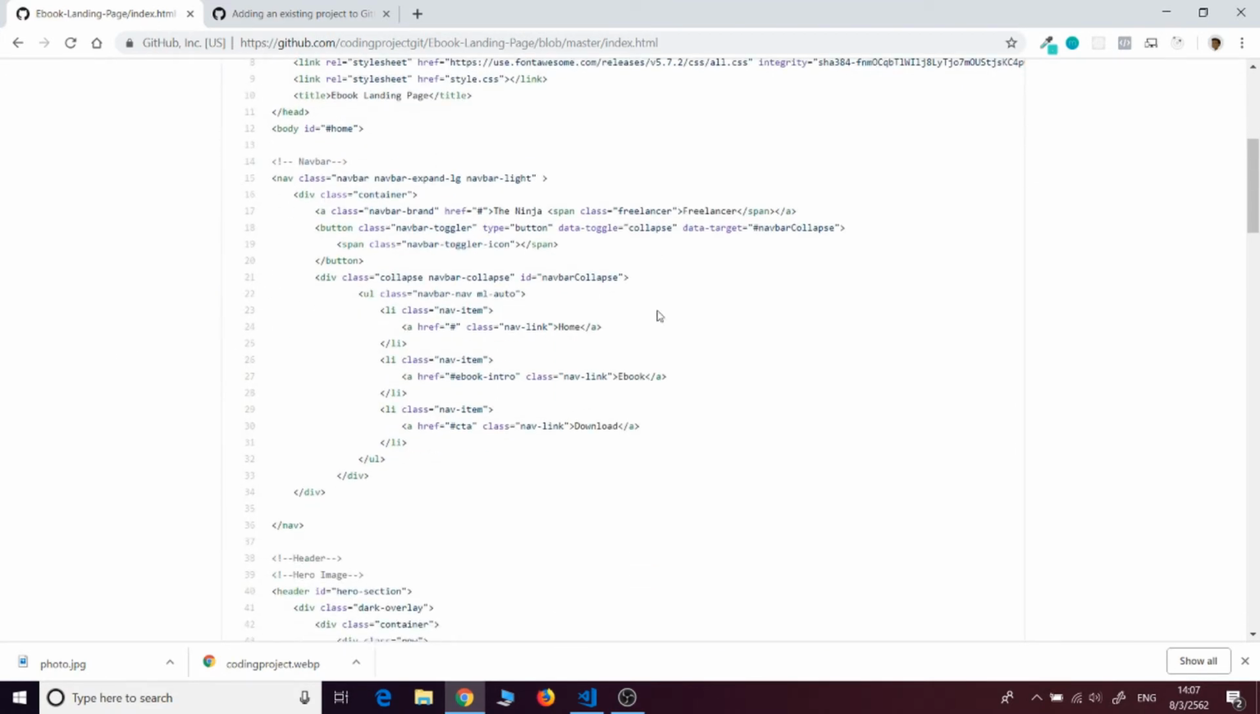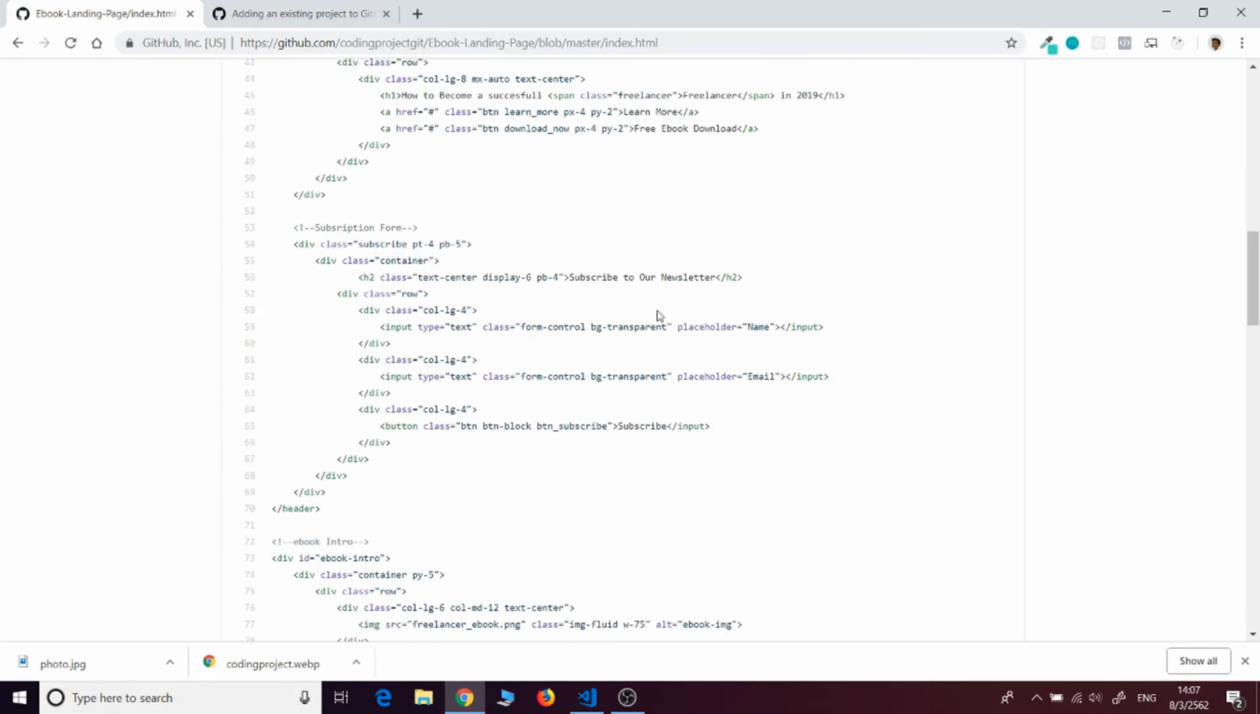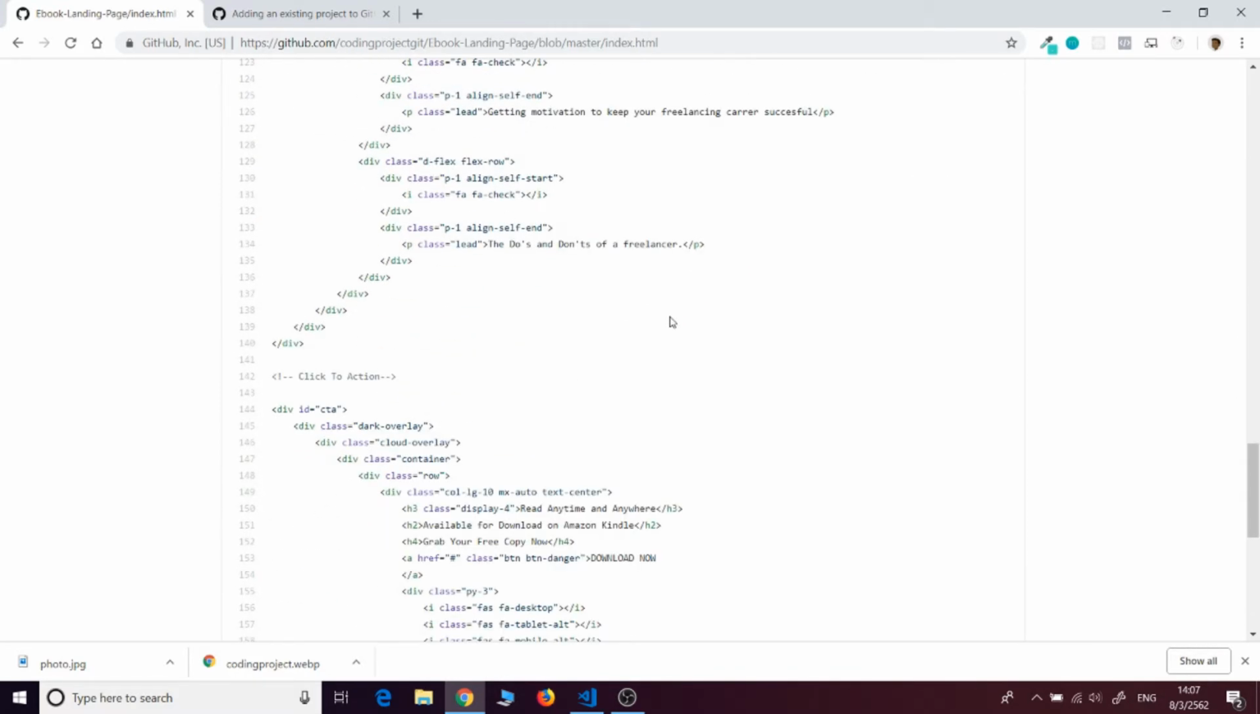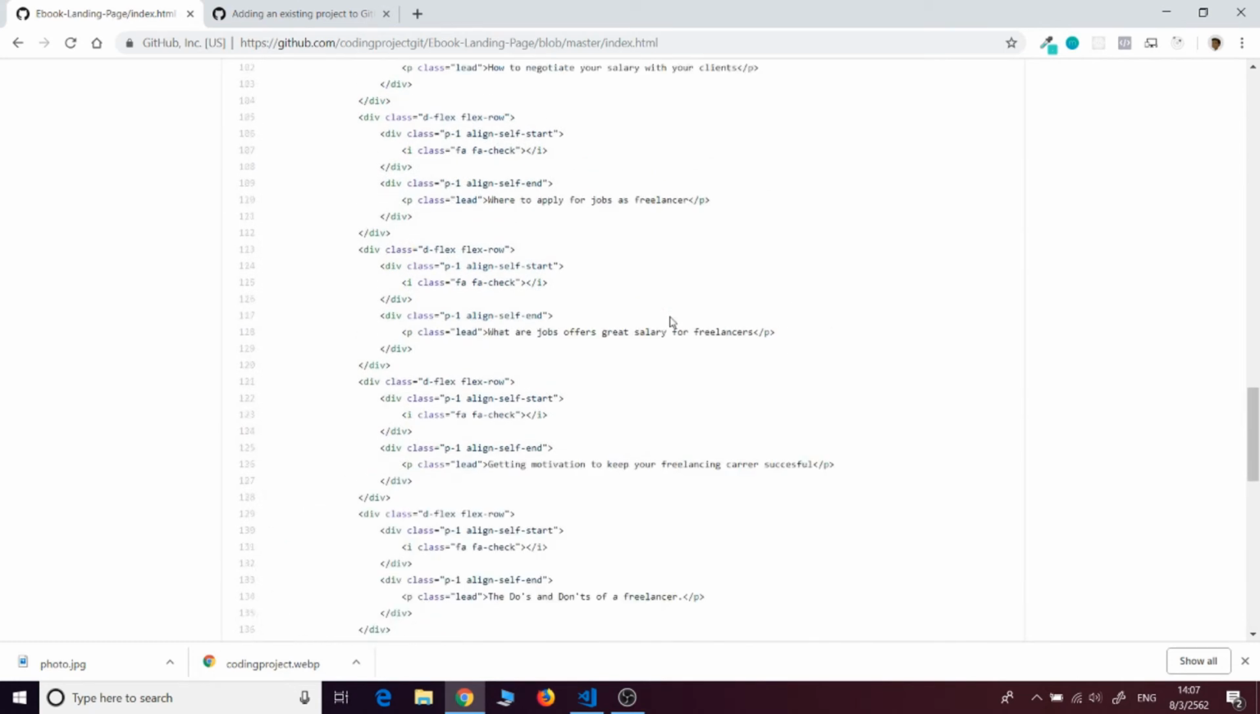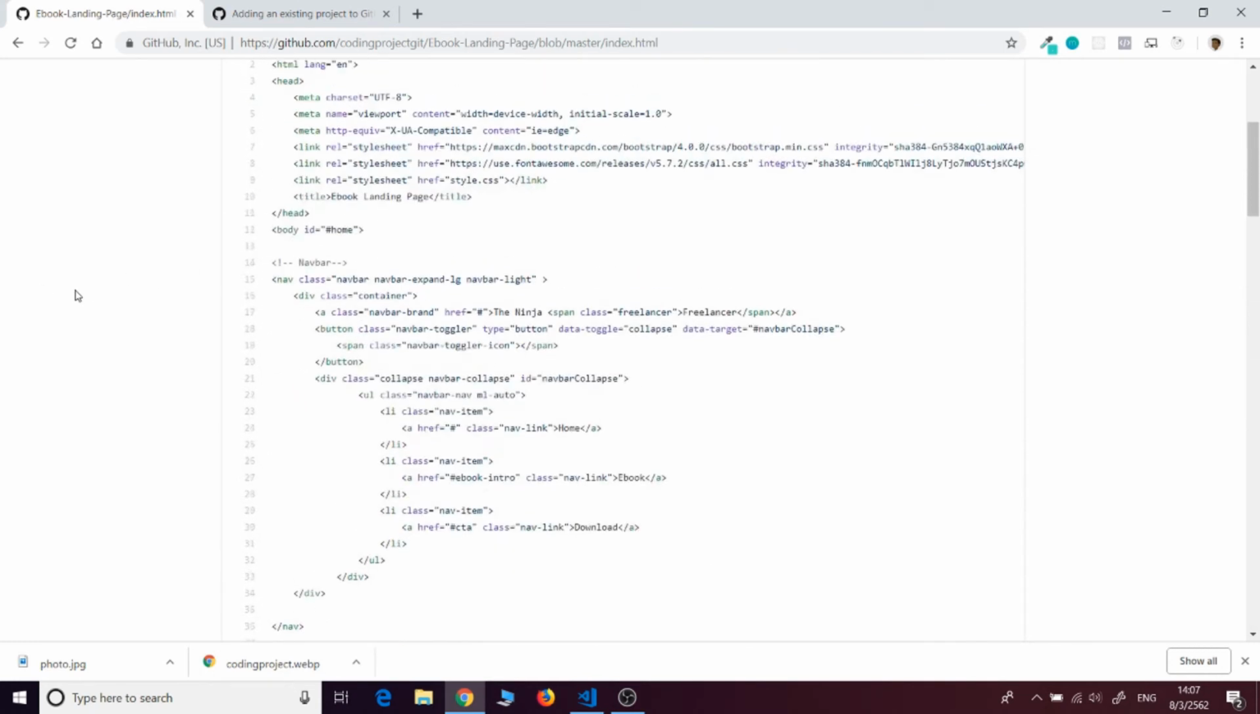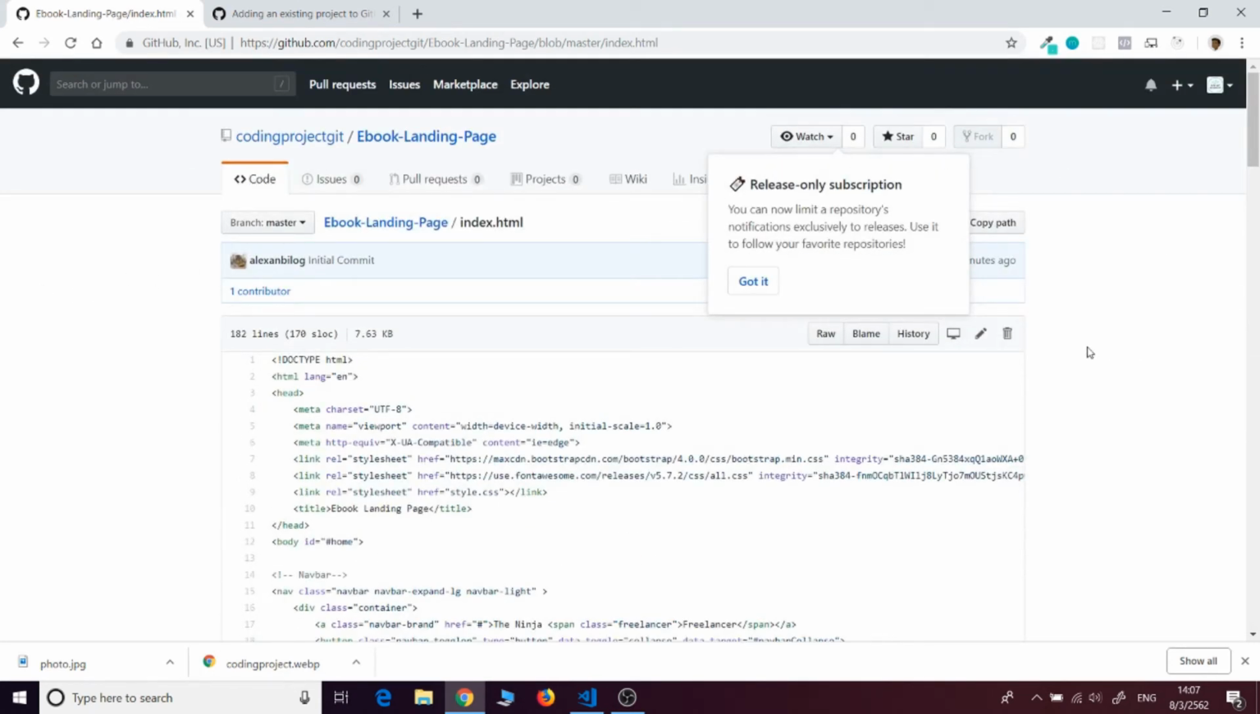As you can see, you can look at your code here, and all your friends or your collaborators can come here and look at your code and copy or download or fork your project.